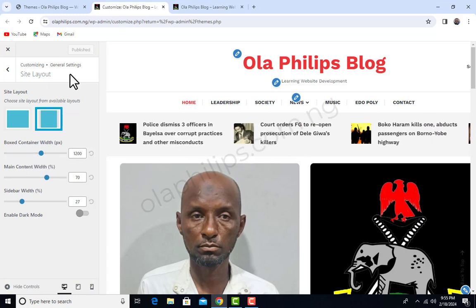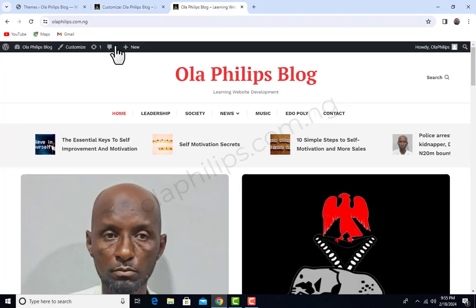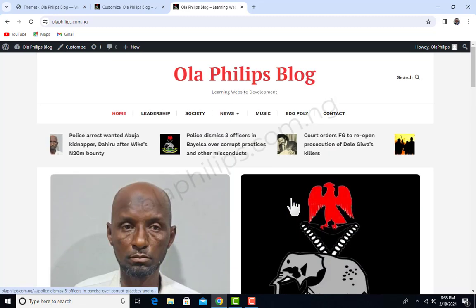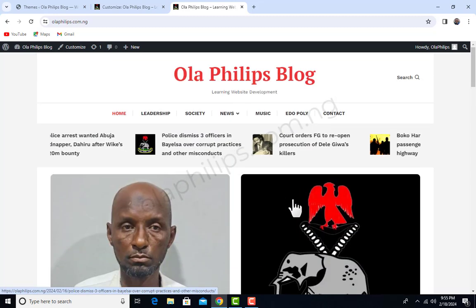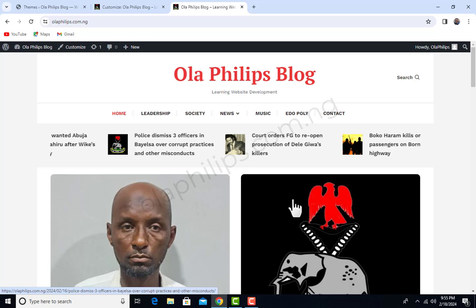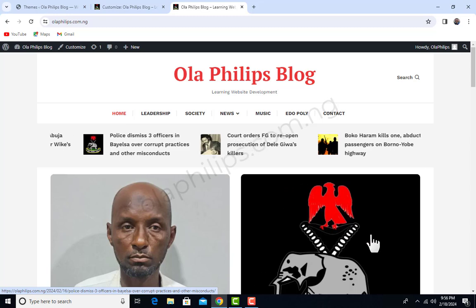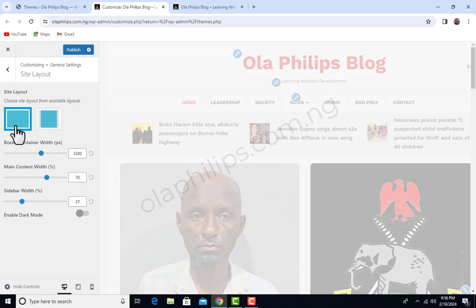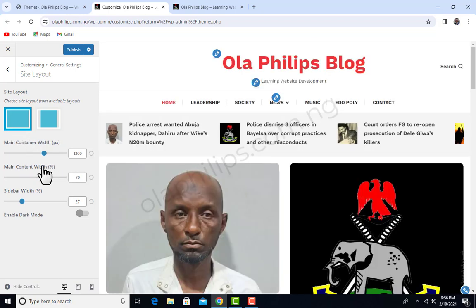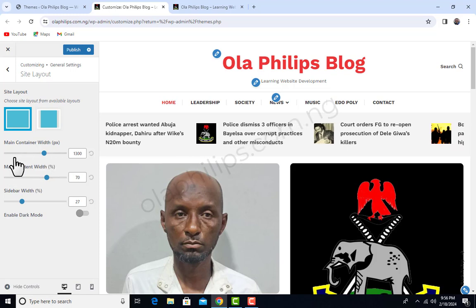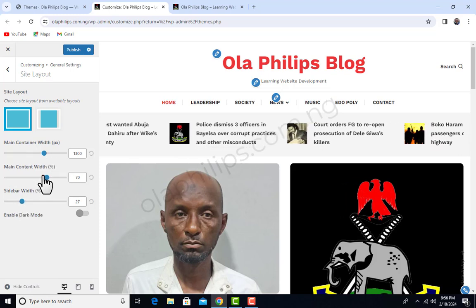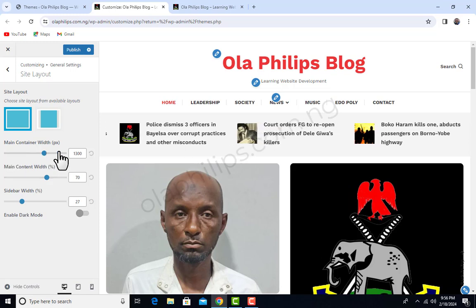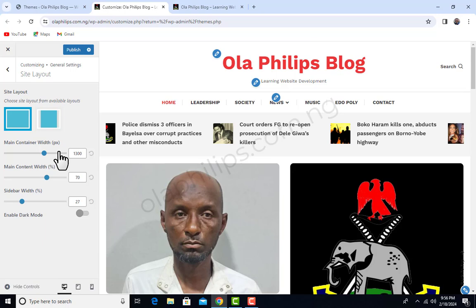So if I publish right now and come to my front end and refresh, you can see the layout is now smaller. It is not as wide as before. So it depends on what you want. But I prefer the wider layout. So from here you can control the width of your sidebar, you can control the width of your main content, you can control the width of the entire website from here.